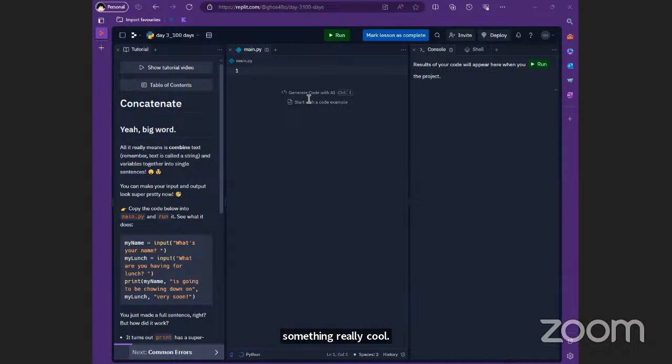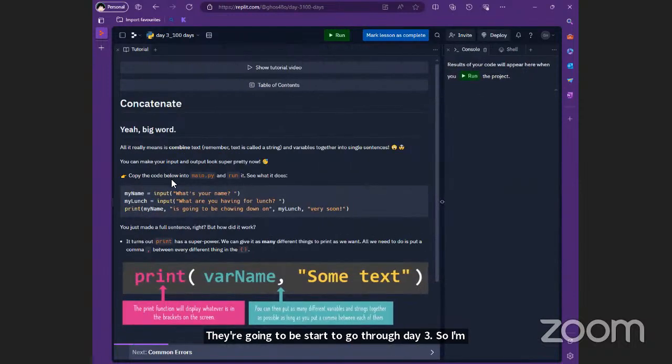We're going to start to go through day 3. So I'm going to start reading through this. Concatenate. Yeah, big word. What it really means is to combine text. Remember, text is called a string, and variables together into single sentences. You can make your input and output look super pretty now. Copy the code below into main.py and run it. See what it does.